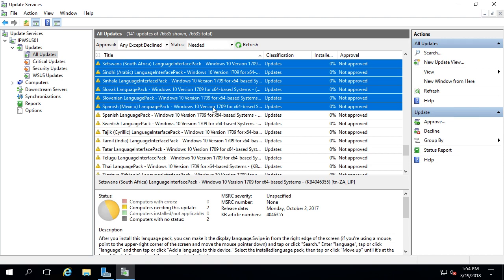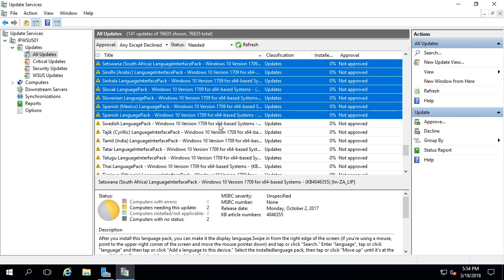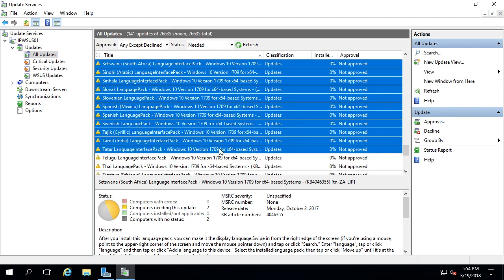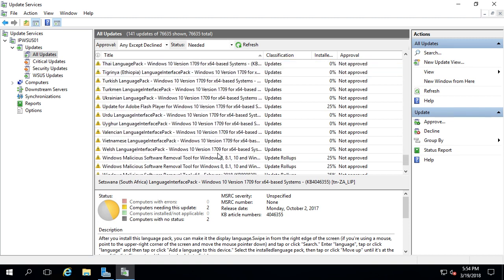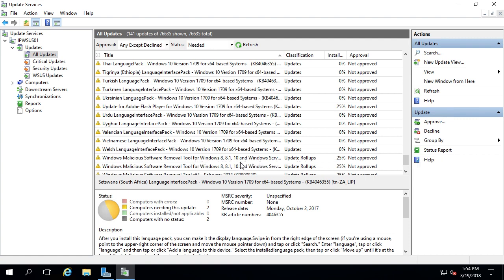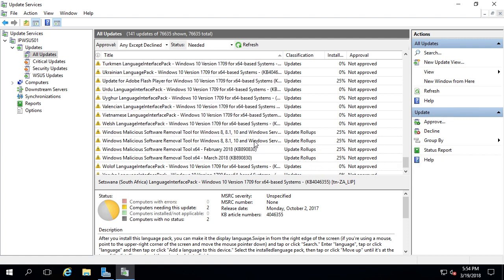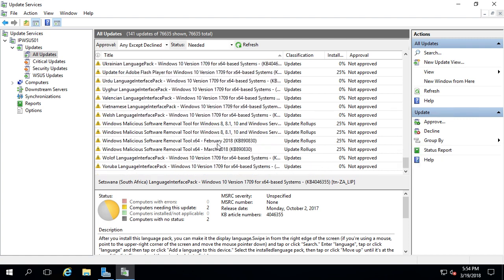I'm going to go through and select all these updates that I believe are for Windows 10. And for all I know, these could all be Windows 10. Actually, it looks like it might turn out that way. So for these other updates where it says Windows 8, 8.1, and 10, you can just approve this for Windows 10. That's perfectly fine. So let's keep going down.